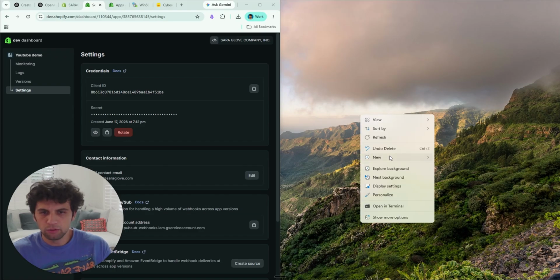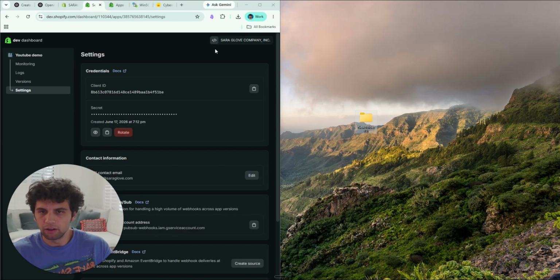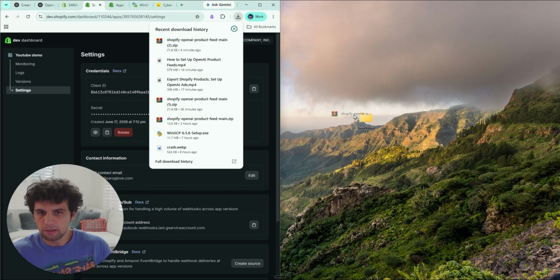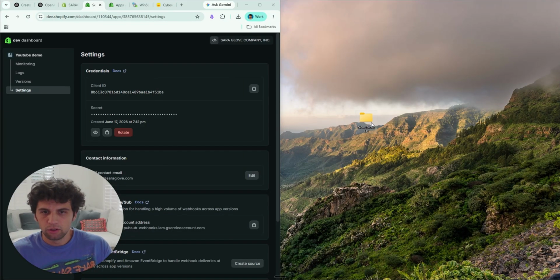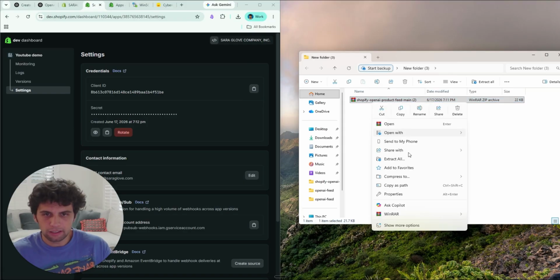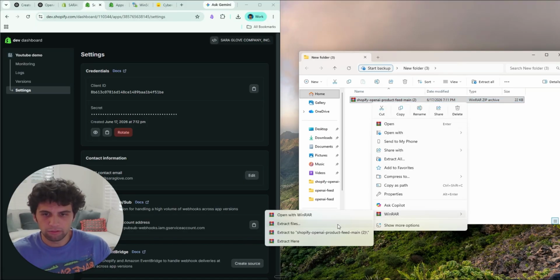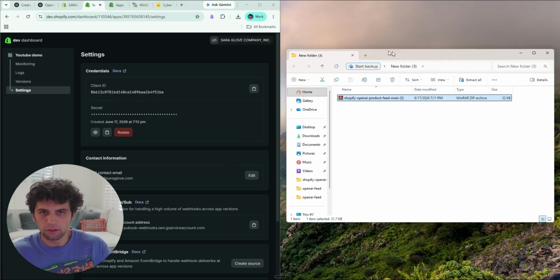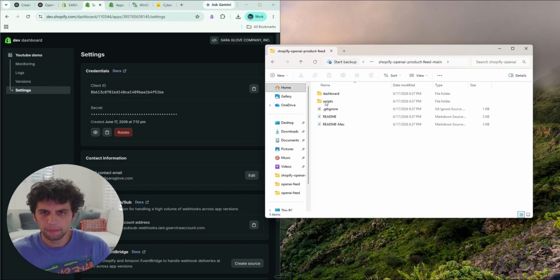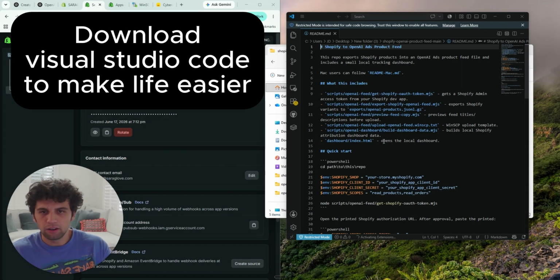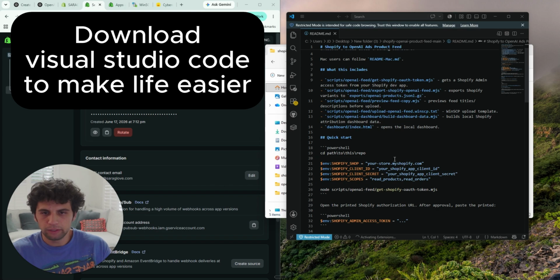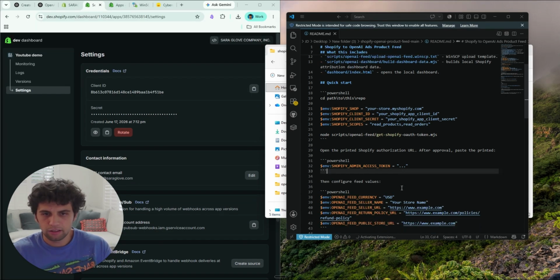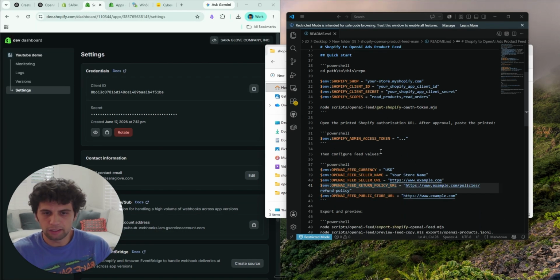Next up, what we're going to do is create a new folder on our desktop, grab that zip file that we downloaded, open up our file and extract the files into this new folder. Then we can open up our folder and open either the README for Windows or the README for Mac. Inside of this folder, we are going to be editing these prompts right here with your own store's information.